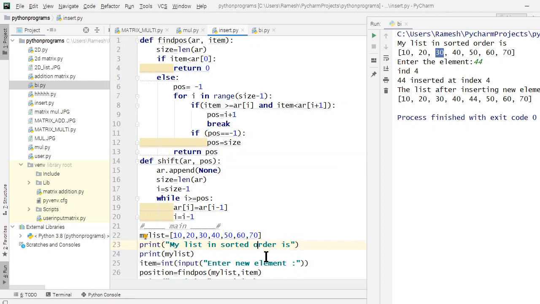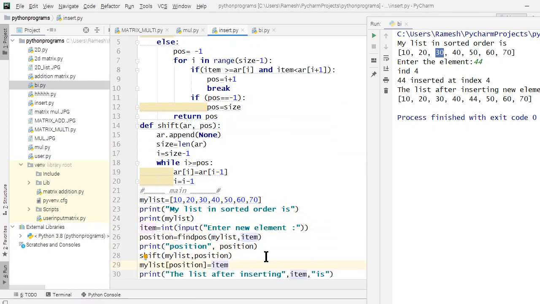Okay, now we have returned the position. Then the value of the position will go where it is called, here it is called. Then position is storing the actual position of the index. Now next we are printing the position. Now we are applying the shift operation. In shift operation we are passing the list and position, and now it goes here. Here we are appending none, and again we are calculating the size. Here size is now 8 because initially size was 7. Now we append none also, then size becomes 8.